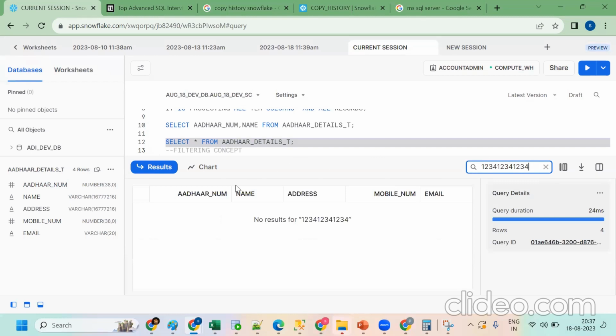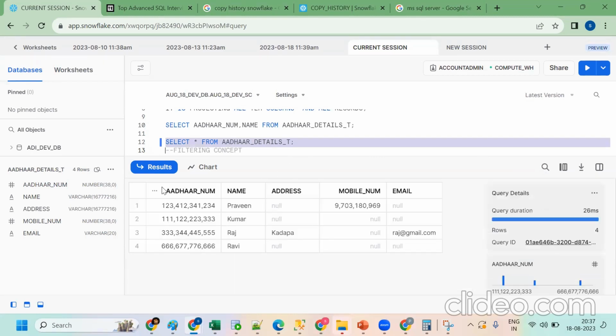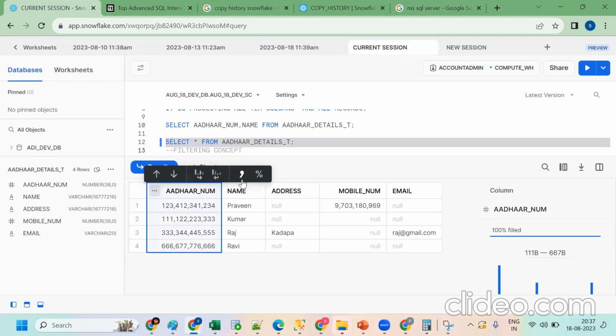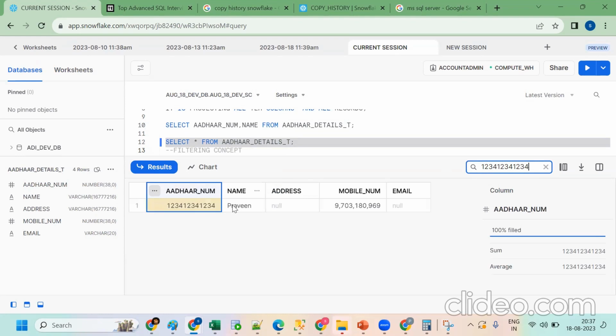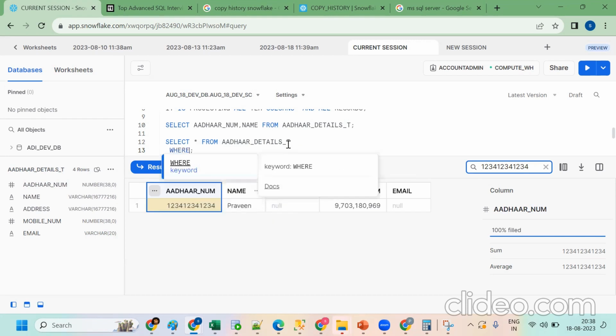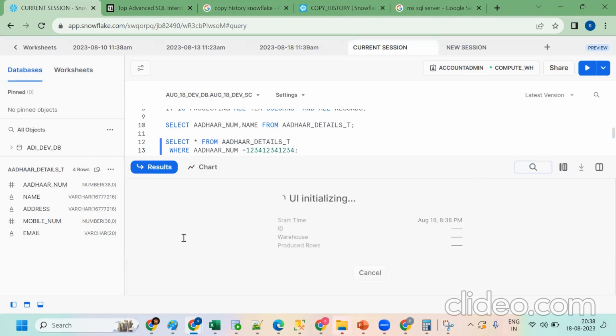Okay, see. So comma, remove the comma. So try to put. Okay, see, we want only this record. How to get only this record? You should go for what clause? Anybody knows how to use the filtering concept? Start with what is the clause? Where clause. Where other number equals to. We should use the other number. We should give only the specific record.